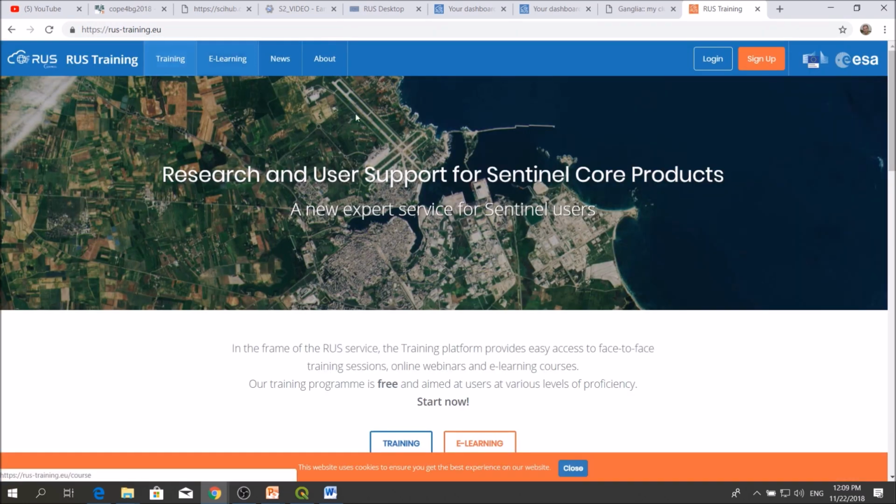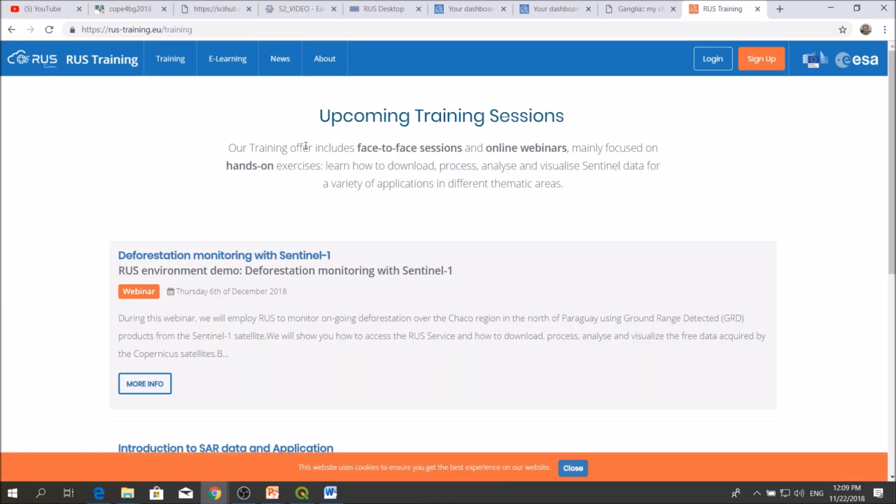There we go. Okay, so we have the technical part of the RUS portal and the training part a little bit separated. All the training that we do is also published on the portal, but this is the main page, and here we publish all our training events. If you go to the training, you have two possibilities: the upcoming and the past ones. Upcoming, we have a webinar on December 6th, I think.